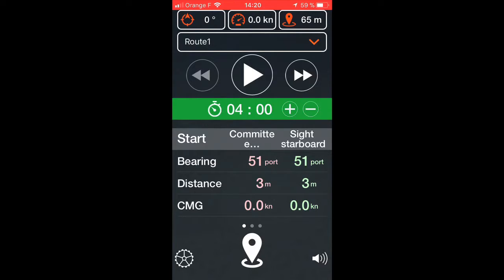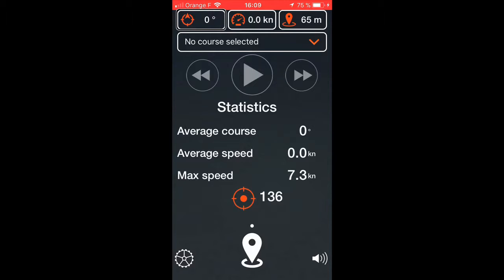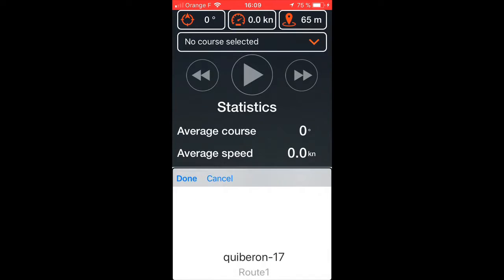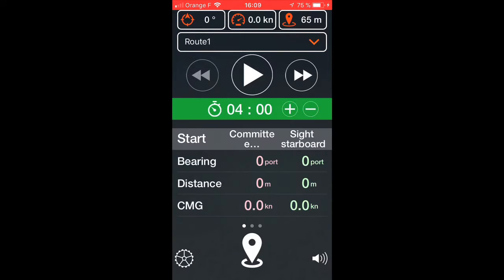Demonstration with VoiceOver. SARA, course, 00 degrees, button. Speed, 0.0 knots, button. GPS accuracy, 65 meters, button. Route list, no course selected, button. Text field. Double tap to edit. Route list, no course selected, quadrant 17. Picker item, adjustable. Route 1. Cancel, button. Done, button. Done. Route list, route 1, button. Text field.